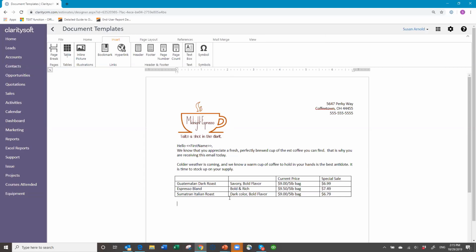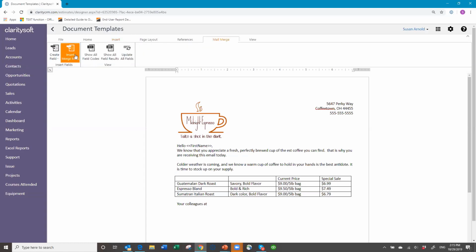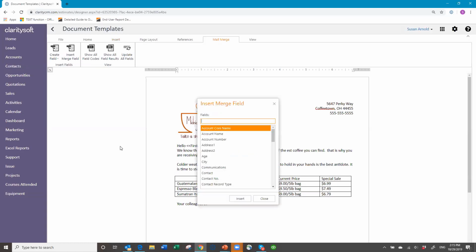So what I want to do here is, first of all, I'm going to finish typing some text here, and then I'll come back and format the table more. So again, I want to say your colleagues at, and I want to pull the company name in. So I can go to Mail Merge, insert merge field, and I want to pull in the account core name.